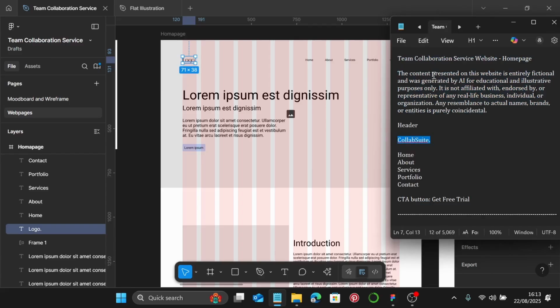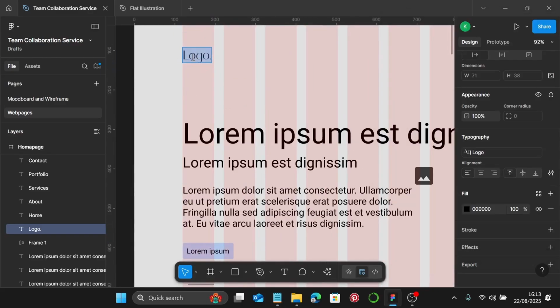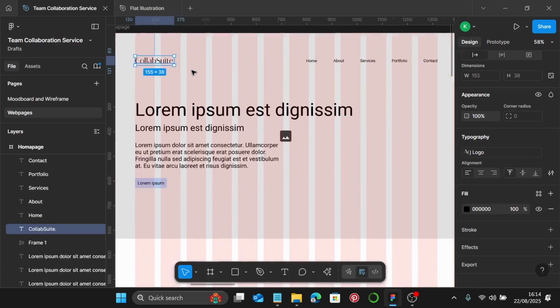Disclaimer, this is AI generated text. All of this is an AI generated business. It's not a real business. It's not affiliated with any real business. Please, if there are any similarities with anything, it's just a coincidence. I'm just going to paste the name of our business there, and that's it.